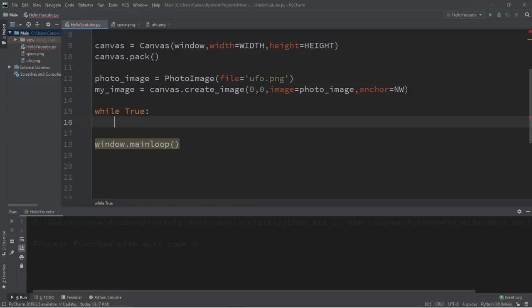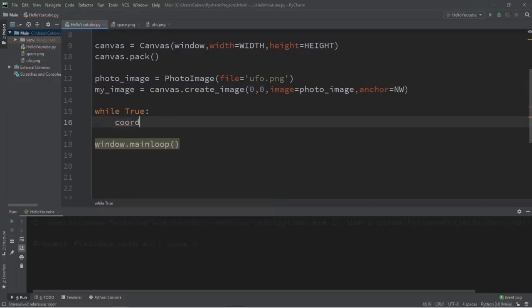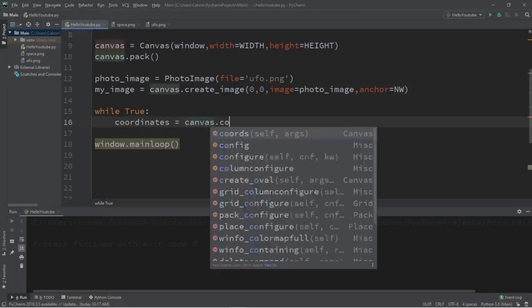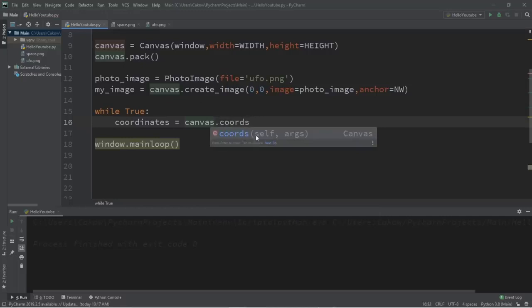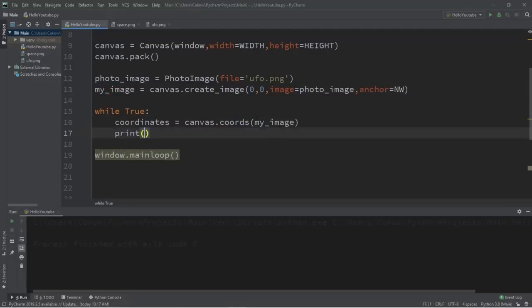What we'll want to do is get the coordinates of our image within the canvas, and this will return a list of coordinates. So let's create a list called coordinates. So coordinates equals canvas, and we can use the coords function to get the coordinates. I guess that's short for coordinates. And we're getting the coordinates of my_image, so we'll pass this into this function. And then let's print this just to see what this returns. We'll print coordinates.